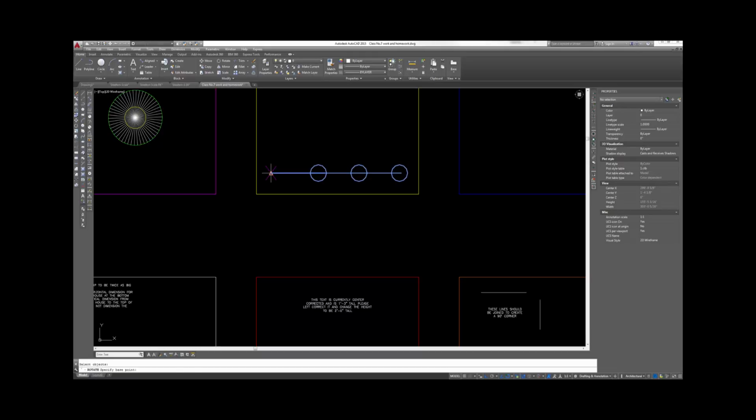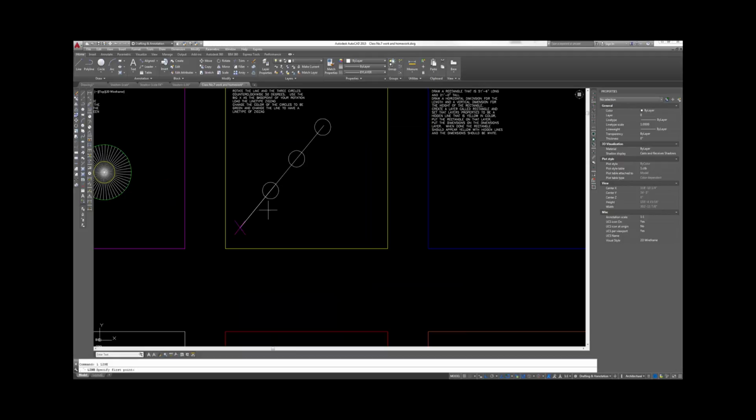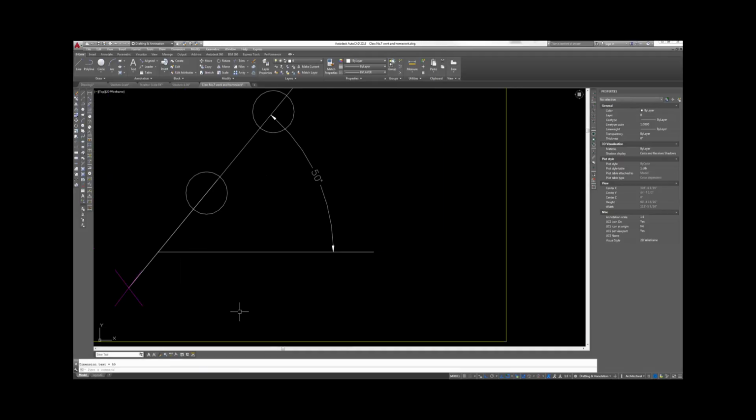Pick right here as my base point, and you'll see the rotation arrow right near my cursor is going counterclockwise. That's my positive direction. So I'm just going to type 50 and hit return, and that just rotated that 50 degrees. I can prove it's 50 degrees by drawing a horizontal line here, doing an angular dimension. From here to here, 50 degrees.